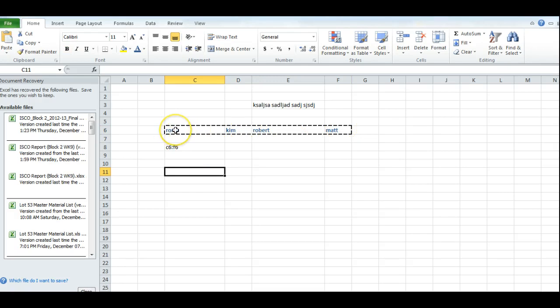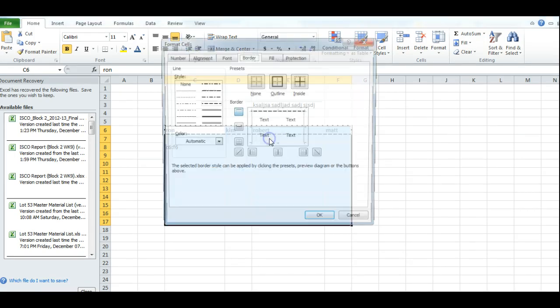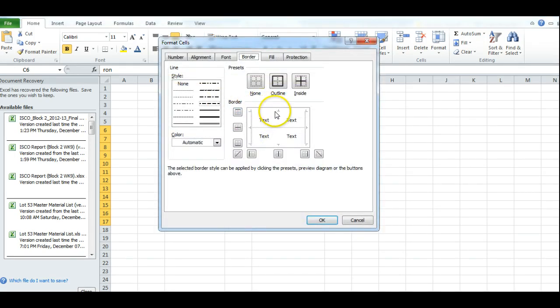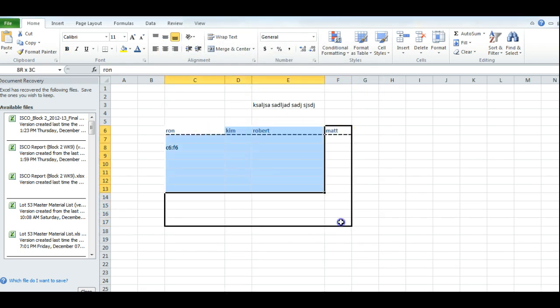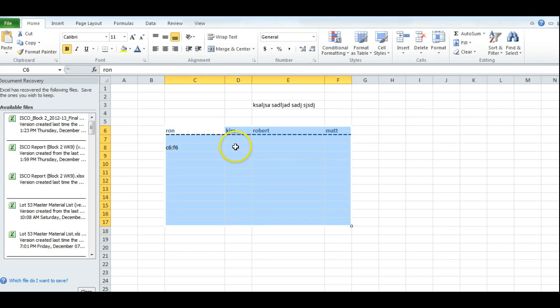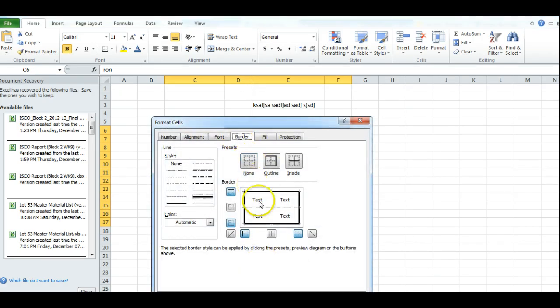Now if I wanted to, I could actually put a border around a bunch of stuff, even though I don't have information here. So I'm going to highlight, format cells, and first I'm going to take off that border, but maybe I want to put this thick border around that whole area. Now I put that thick border around, but see that other line is still in there. So check this out. I'm going to do format cells, border, and I'm going to go right here, whoops, I don't want that.